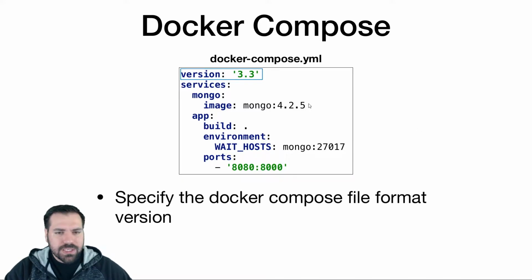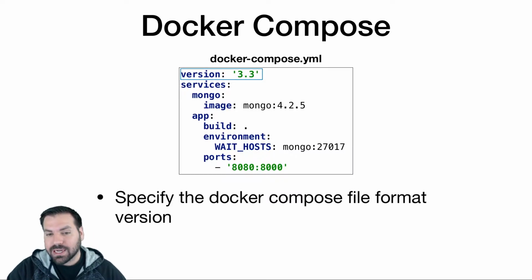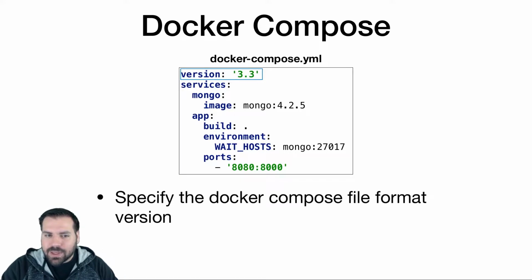So let's go through this line by line. First, the version number. This is the version of Docker Compose. I don't know, the current version might have incremented since I set up this example. I've just been using 3.3 because it works. If you want to use a different version for the latest, greatest features of Docker Compose, change that. If not, just use 3.3. You know at least that it'll be compliant with the lecture example.